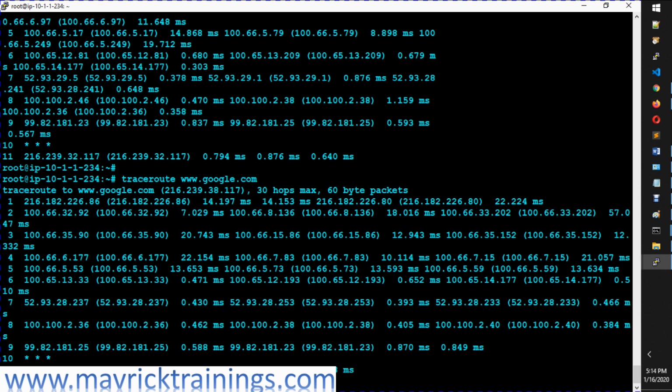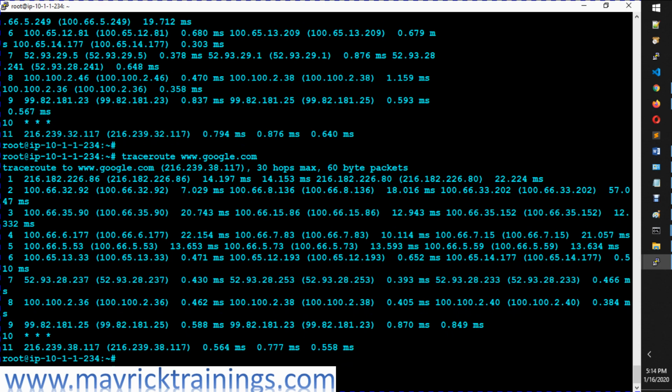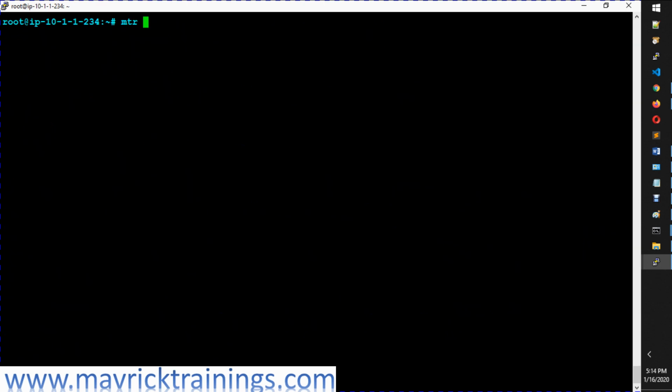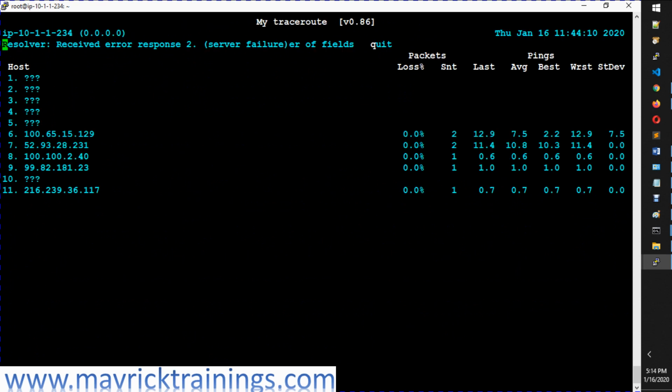You can also use MTR as well. If you type mtr www.google.com, because we installed MTR, see this? It is reaching here. It gives a very good response when compared to traceroute. It shows the packets, how things are going on and everything. MTR is far better when compared to traceroute.